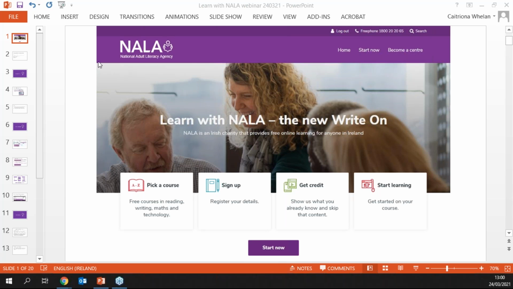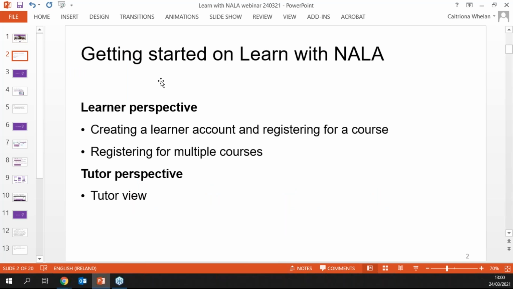Okay, so today what I'm going to run through is the learner perspective. So how you create a learner account and register the learner for courses, and then the tutor view, so what you're able to do as a tutor.